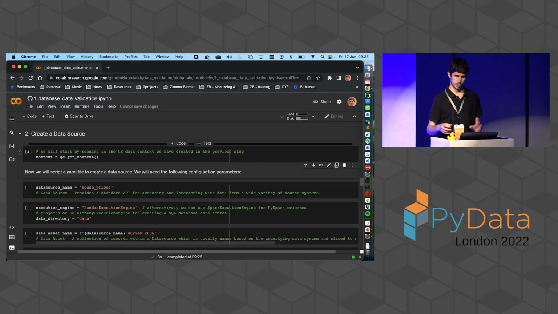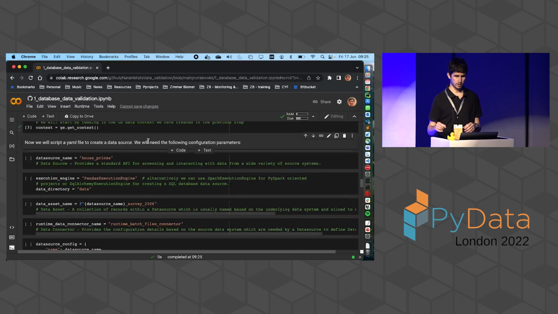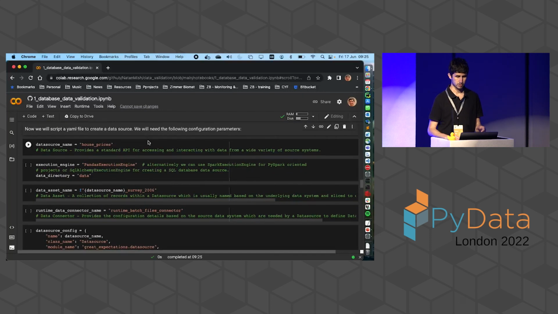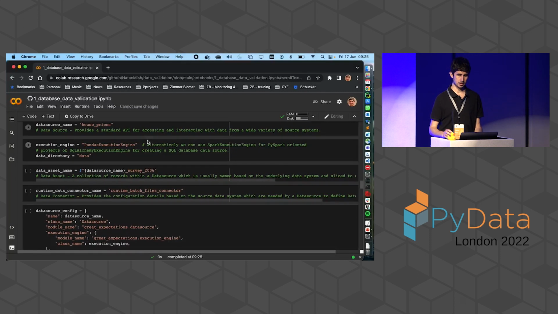And now we will script a YAML file that will create a data source. So obviously you can do this here in a notebook, but you can imagine that in a production system it will be like a shell script or something more fancy. But to make it more simple and for all of us to understand, I broke it down into different cells in the notebook. So first is the data source name.